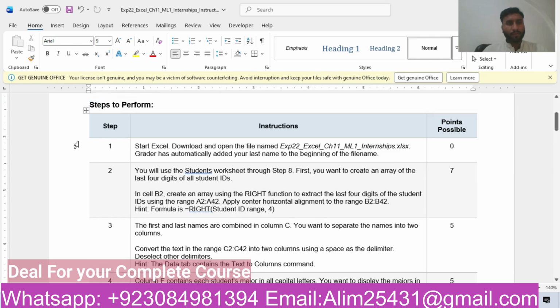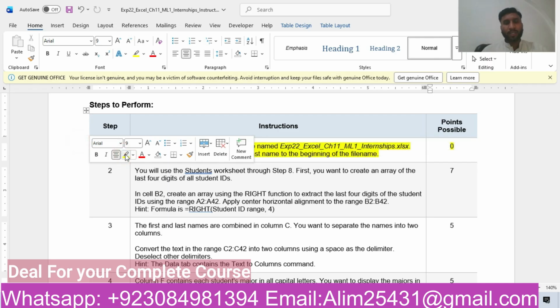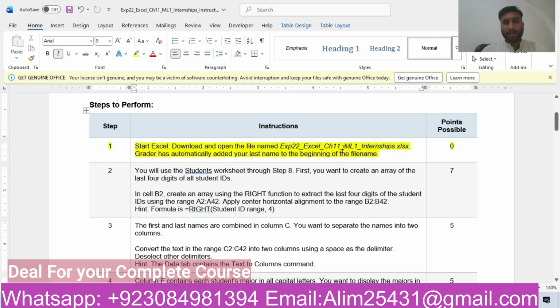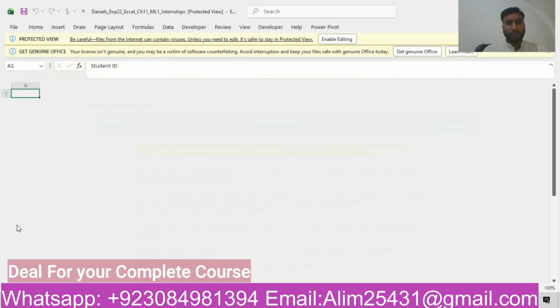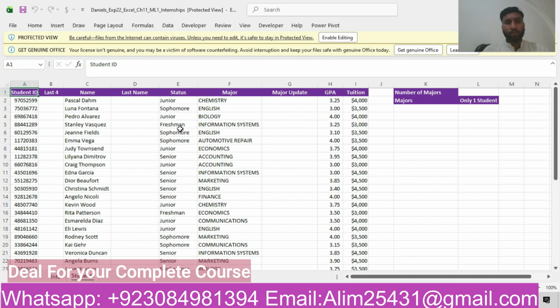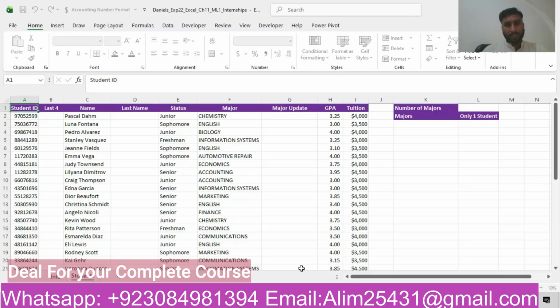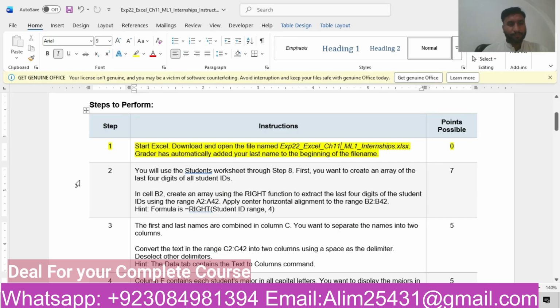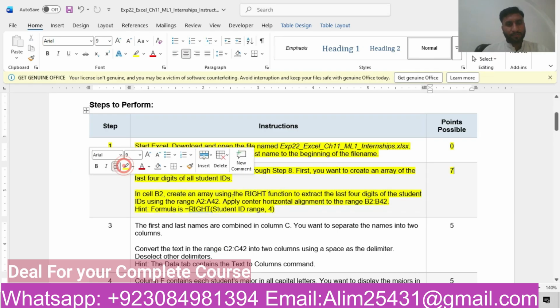Now we will move to our first step. I will do this assignment step by step, so by following these steps, you can complete your assignment. In our first step, what is he asking? Start Excel, download and open the file named exp22 Excel chapter 11 ML1 internship. Creator has automatically added your last name to the beginning of the file name. That's our file. That first step only involved downloading the Excel file from Pearson MyITLab, and I will click enable editing.